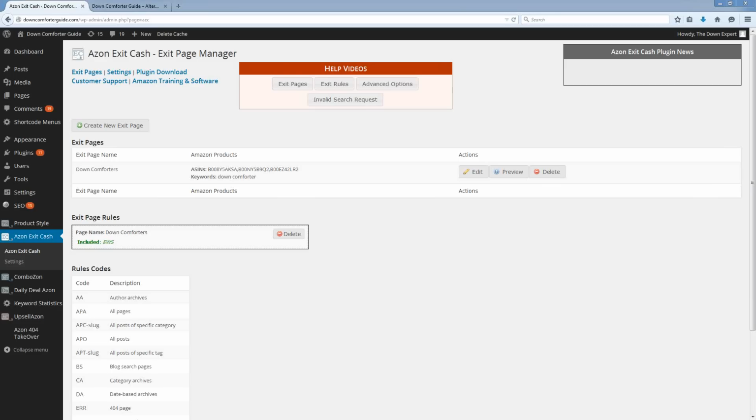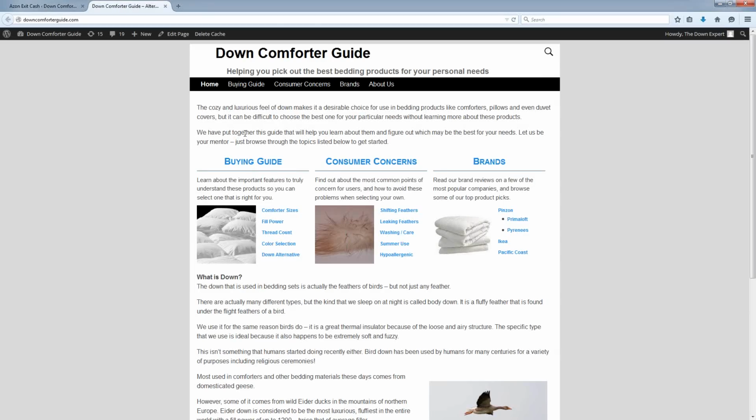So to start with, I want to begin simple, and I'll work my way up to more complicated as we proceed. To start with, though, I want to talk to you about the whole concept of using an exit page on your live website.